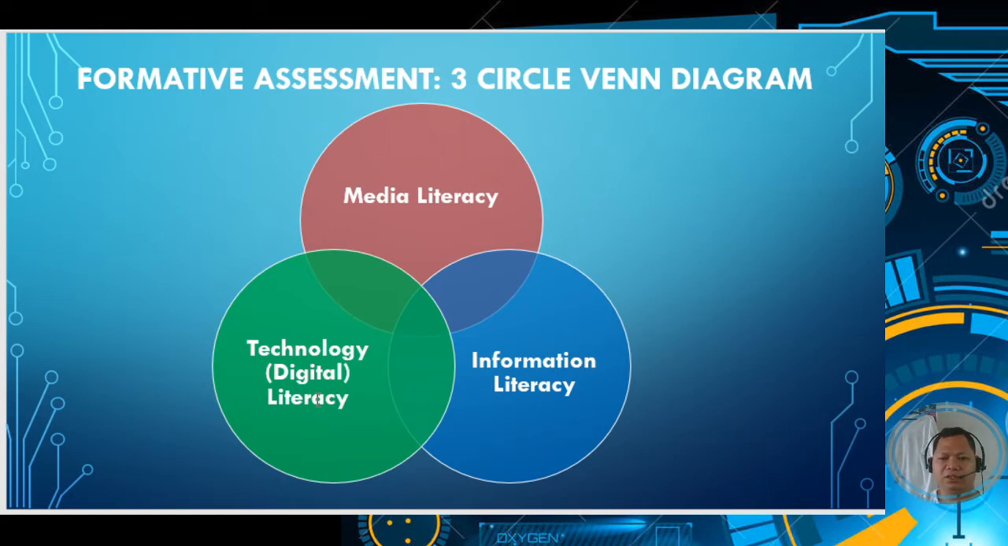I have here 3 circles, one for each term. In maroon, it's media literacy, in green it's digital literacy, and in blue, information literacy. I want you to identify what you think are the similarities among these terms. If these 3 terms have similarities, you put your answer here in the inner portion.